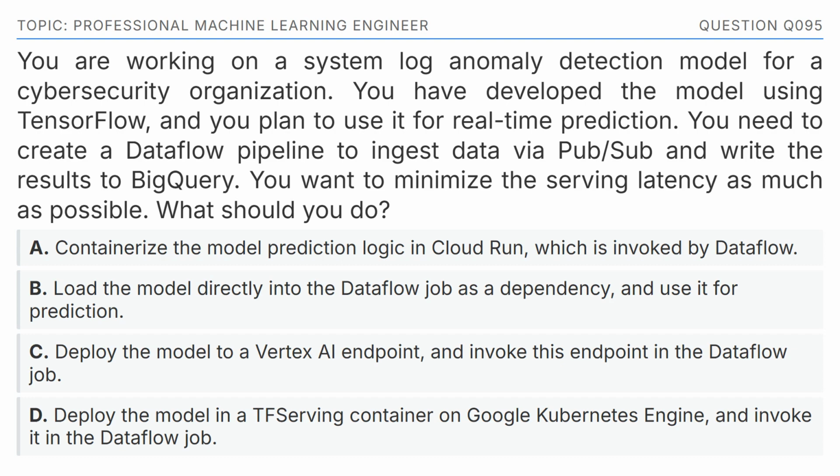What should you do? The options are: Option A, containerize the model prediction logic in Cloud Run, which is invoked by Dataflow. Option B, load the model directly into the Dataflow job as a dependency, and use it for prediction. Option C, deploy the model to a Vertex AI endpoint, and invoke this endpoint in the Dataflow job. Option D, deploy the model in a TF serving container on Google Kubernetes Engine, and invoke it in the Dataflow job.